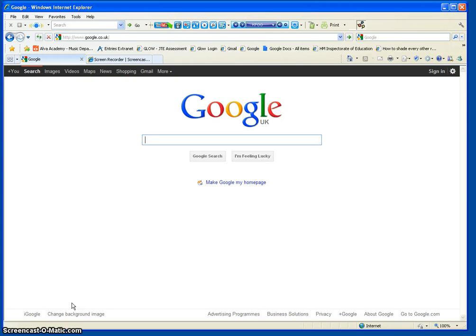Okay, here's how you start using the Google Docs suite of programs. First of all, go to google.co.uk and then click the sign in button up here on the right.